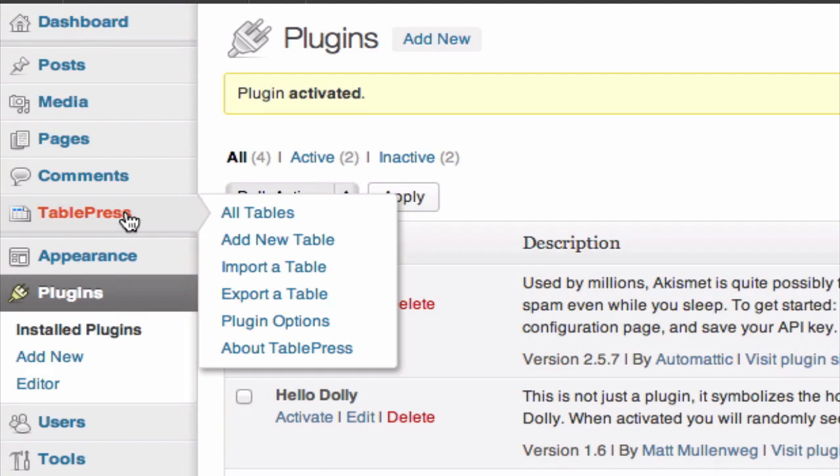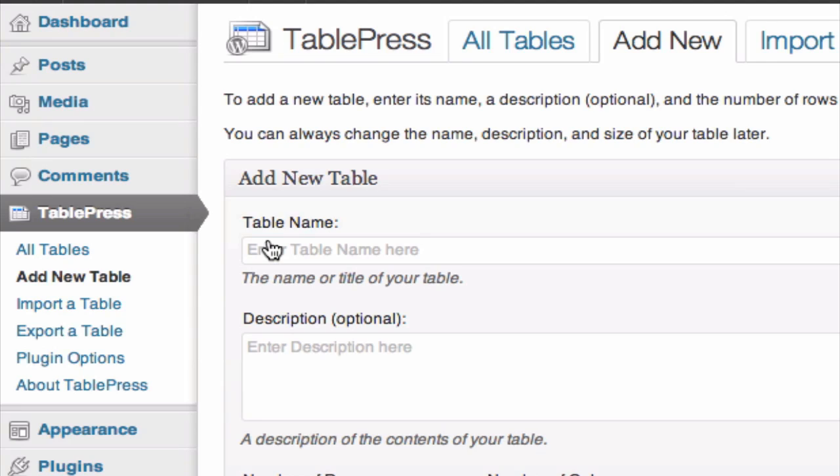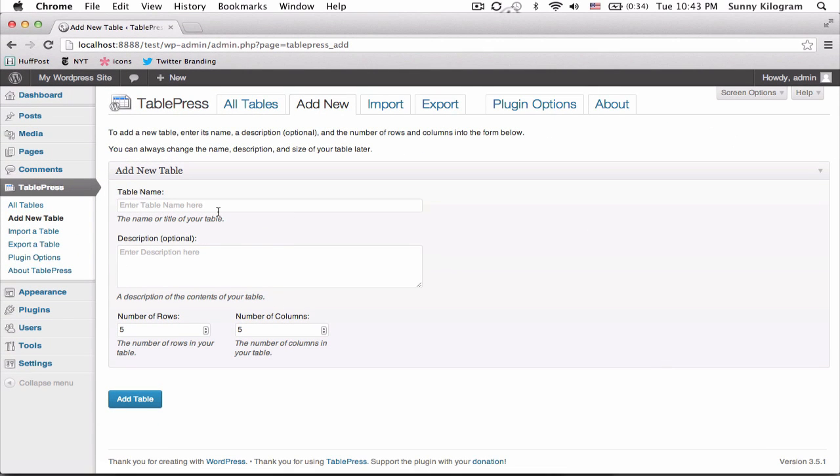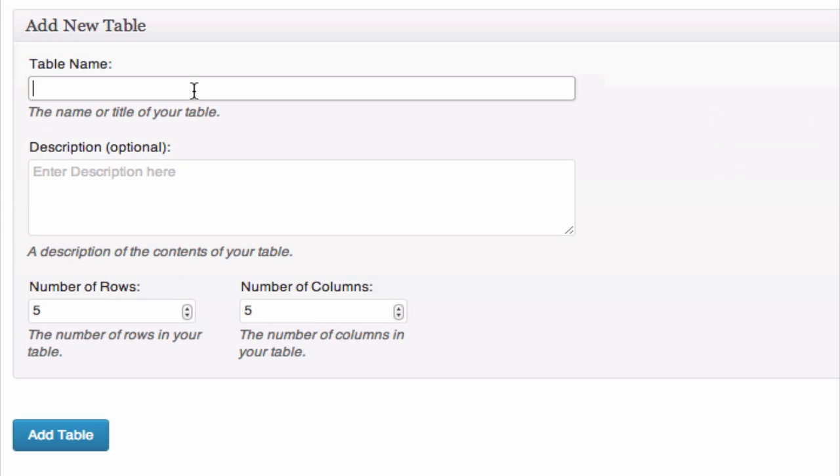So let's go to TablePress and then scroll down to the second option, Add New Table. And in this screen, let's give the table a name. So I'm just gonna name it Table Number 1. The description is optional, and we can enter the number of rows and columns. Don't worry, you can change this number later. So let's just set it up and click on Add Table.